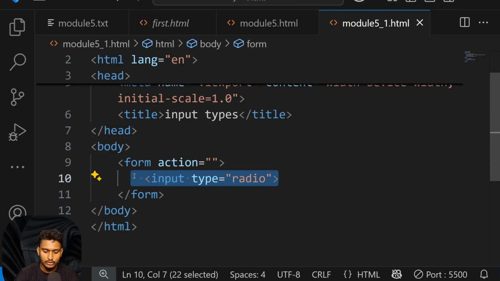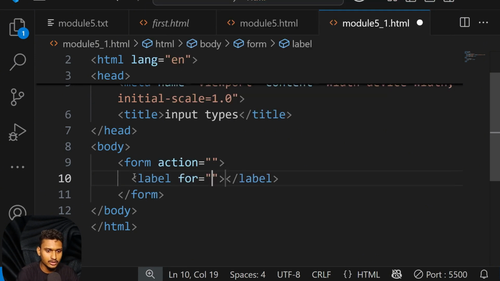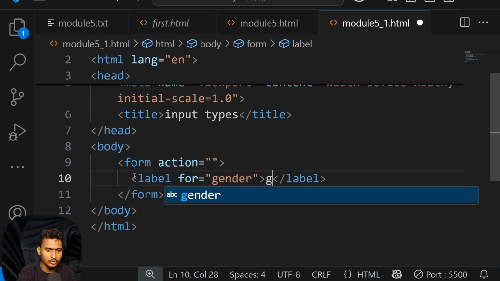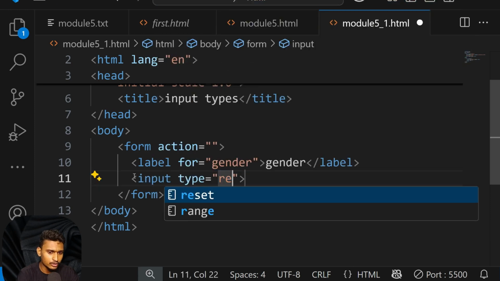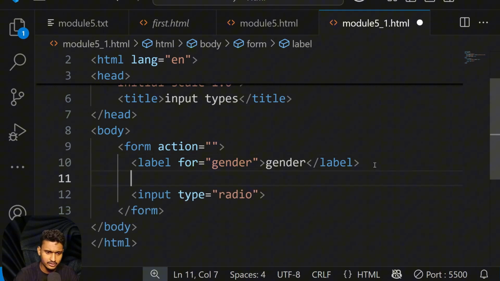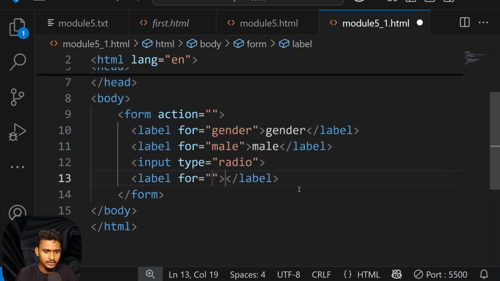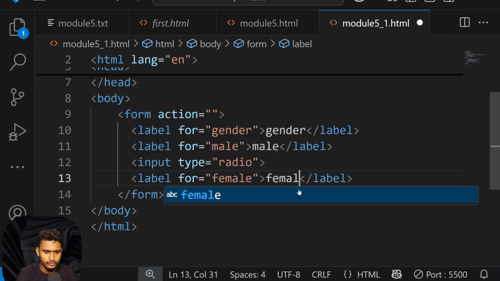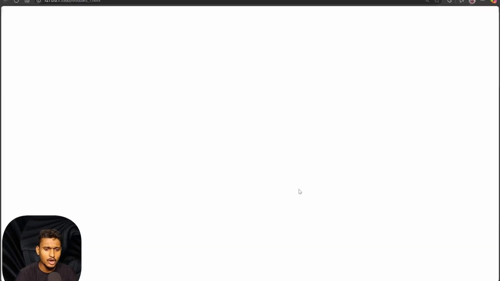Whenever we want to choose between two things, we use the radio type. Just like, I just put a label and put gender. Then we write here input type radio. For gender, okay. Then again label for male, okay, radio. Then again label for female, and here also female, okay. Then down input type radio. So now you can see there are two radio buttons created.